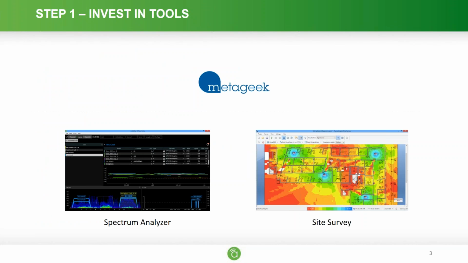So, zooming into step 1. We mentioned that for Wi-Fi you need essentially two kinds of tools: spectrum analysis and site survey. The spectrum analyzer will help you determine what Wi-Fi channel to put your client's network on. You want to be on the channel that is least congested. And the site survey tool will help you heat map the coverage and the trouble areas and make sure that everything is performing at an optimal level.